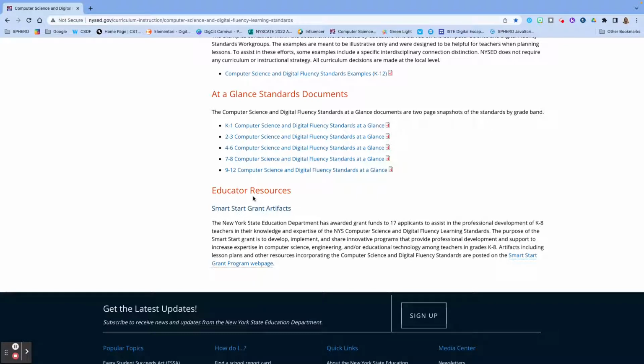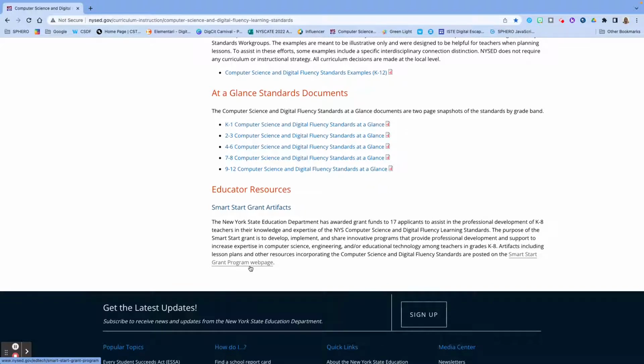This is an ongoing project over the next few years, so these resources you see on this Smart Start grant program page are really going to be something you're going to want to keep going back to, because you're going to be able to get resources, ideas, and ways that you can roll these standards out into your districts.